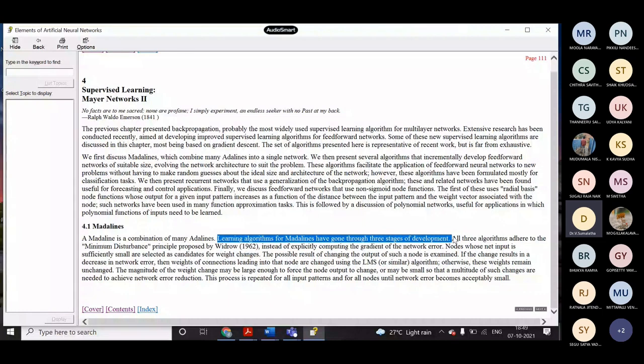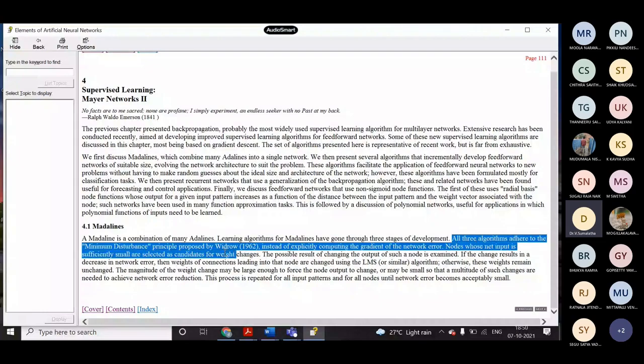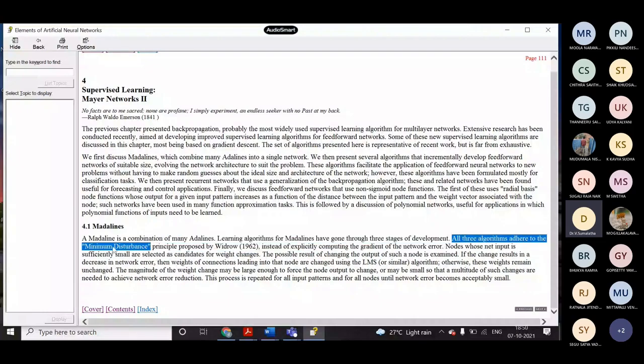Initially a very basic algorithm was proposed, which is used only for certain applications. Later on it was improvised, and later on, understanding the problems, it was improvised further. It has gone through three stages of development. All three algorithms adhere to the minimum disturbance principle, which is basically what Madaline operates on. The minimum disturbance principle was proposed by Widrow.